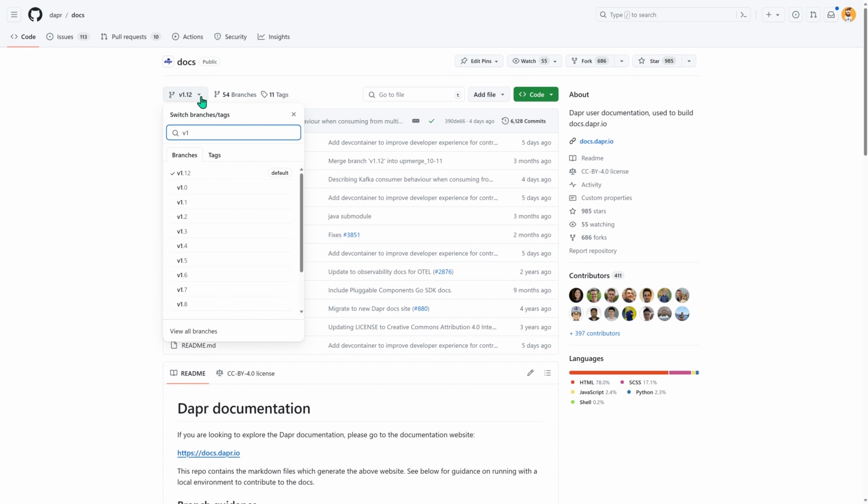There are also older versions of Dapr. For instance, we can have a look at the v1.11 version. And we can also see that the newer version that will be released in a couple of weeks is also there, v1.13. So you can always go back to an older version of Dapr documentation or have a look at the vNext version of Dapr.